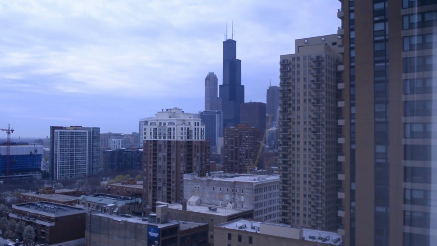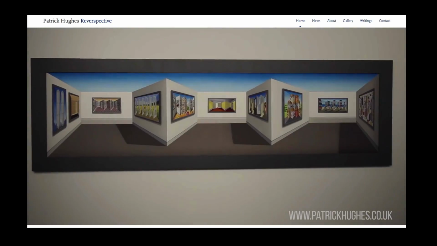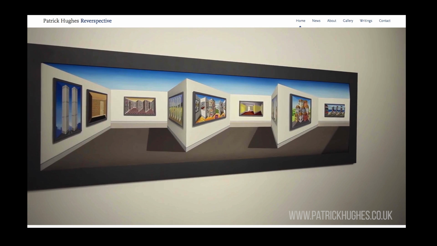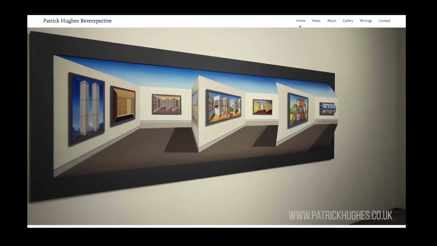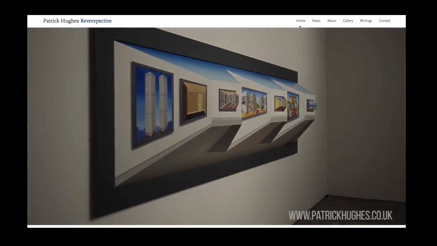And then I said, well, if you're interested in that, then maybe you should see some of the artwork that Patrick Hughes does, because I knew she was an artist. The cues from the painting are opposite to the cues from the actual structure of the surface that he's painting on. So you get these conflicting sources of information, and that's why it's called reverse perspective.